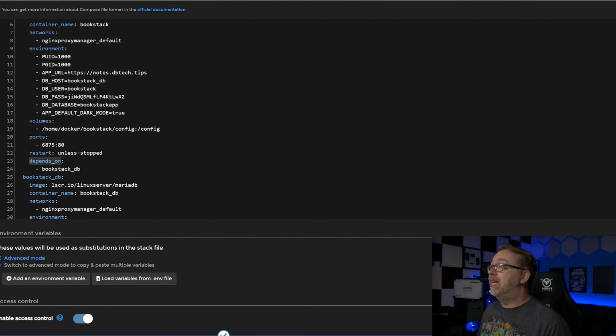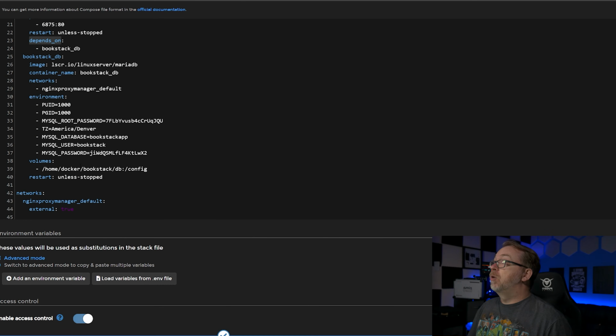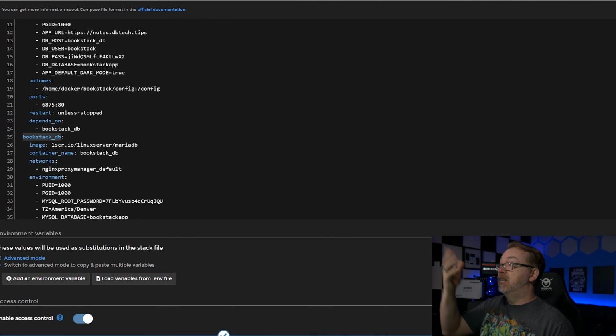Below that, we've got it depending on the Bookstack database. When you've got an application that needs a database to run, you always want to make sure that the database is up and running before the application does anything. So what it's going to do is once we deploy this, it's just going to hang out and keep pinging the database. And once the database container is up and running, then it will start going through its setup process for the Bookstack app container.